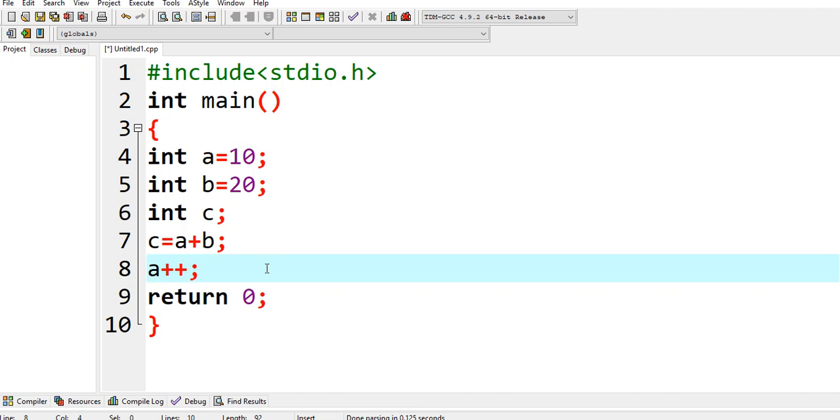Let's say A plus plus. This is also an arithmetic operator that means increment the value by 1, or decrement the value by 1 by putting minus minus.